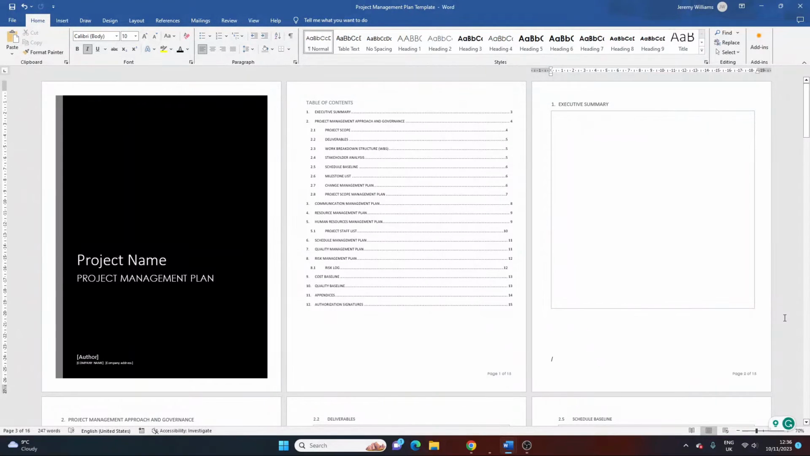Are you wondering how to create a project management plan? Perhaps you're looking for a template. Well, if that's the case, then you've come to the right place, because today I'm going to be showing you exactly how you can create a project management plan from scratch. I'll be sharing with you all of the key things you need to include as well.